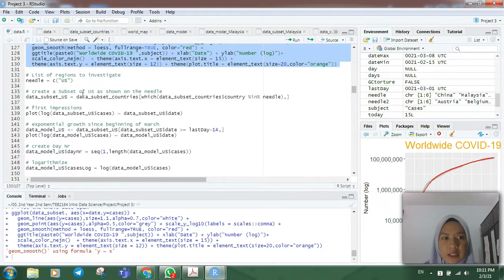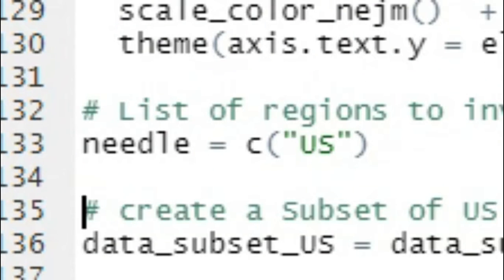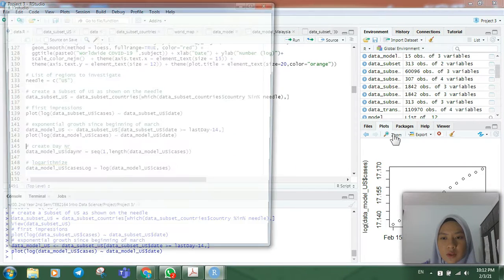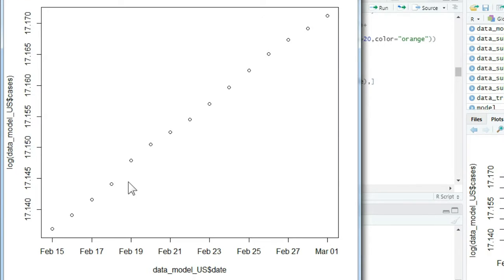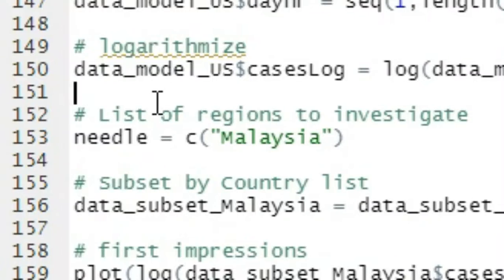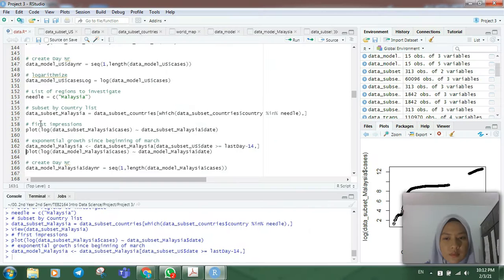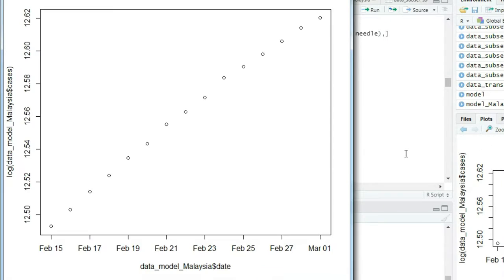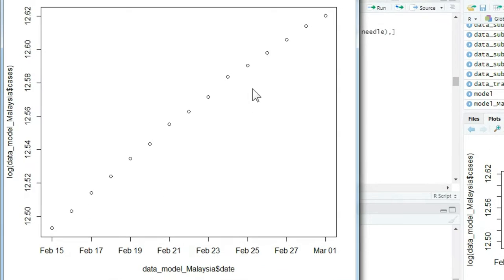Next, we are going to analyze a country that is for now the US, as we point the needle to the US. Plot the graph of the US. It shows that the number of cases in the US slightly increased. Not only that, we are going to investigate our country, Malaysia. So I'm going to put the needle at Malaysia. So we are going to plot the graph of Malaysia. So you can see here, the number of cases in Malaysia is also increasing.